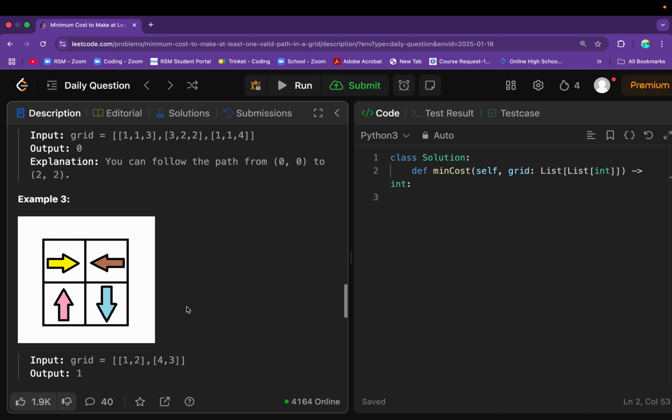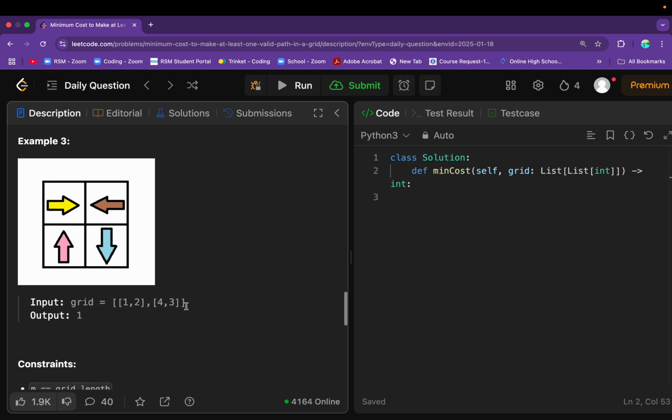Okay? And finally, in example 3, we have our input grid to be 1, 2, and then 4, 3. And in this case, our output is actually going to be 1, right? We really only have to change a minimum of exactly one cell to be able to reach the bottom from the top cell.